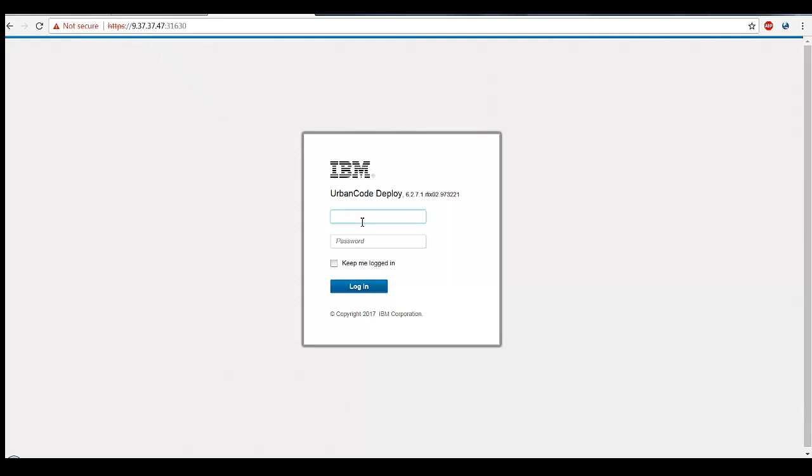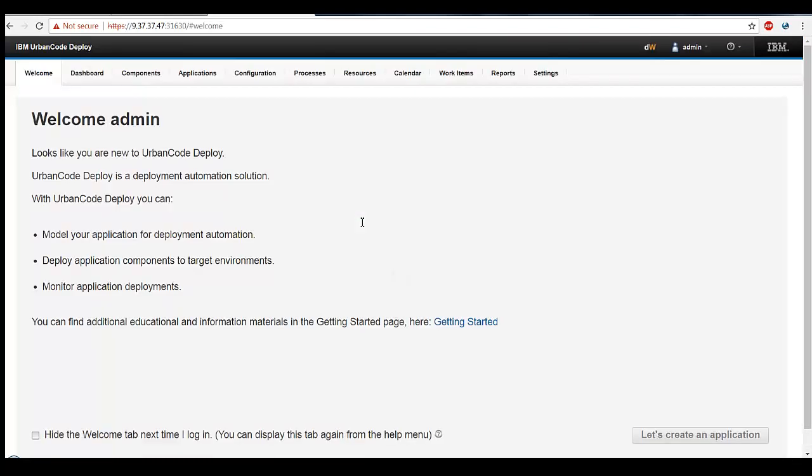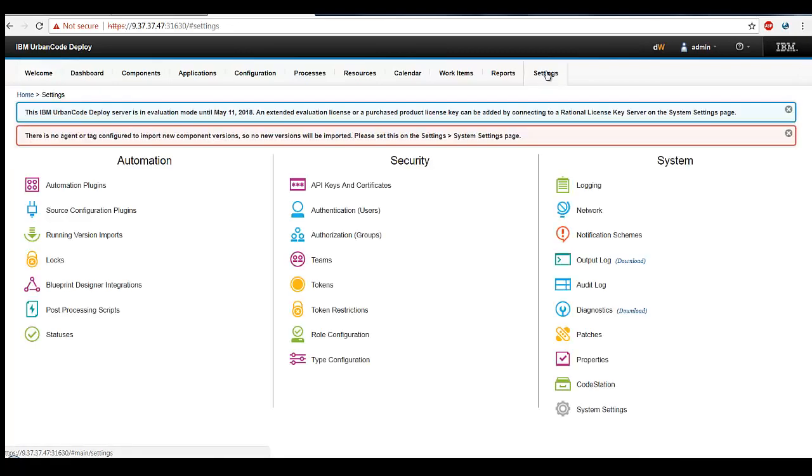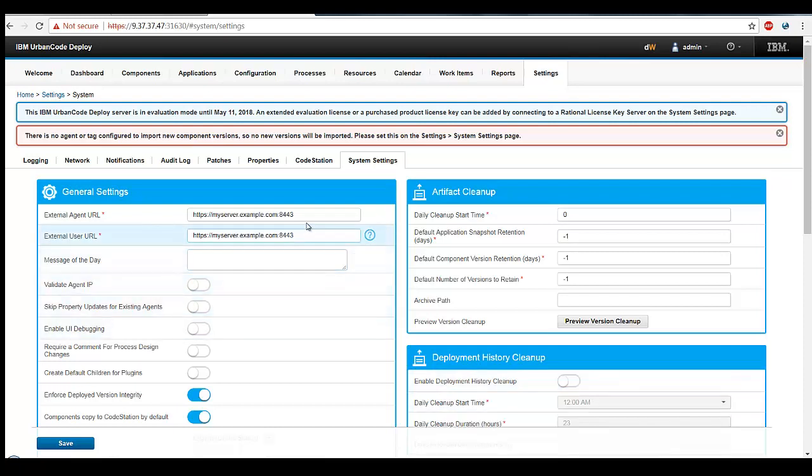I see the UrbanCode Deploy login screen, and it looks like I can get in. Let's go into Settings, System Settings, and fix the external agent URL and external user URL and set them to the value of our UrbanCode Deploy URL.